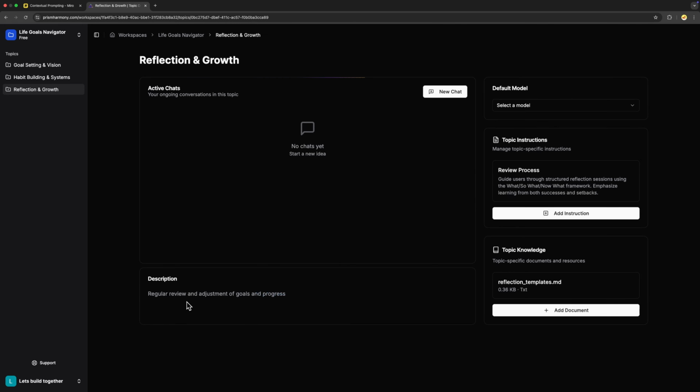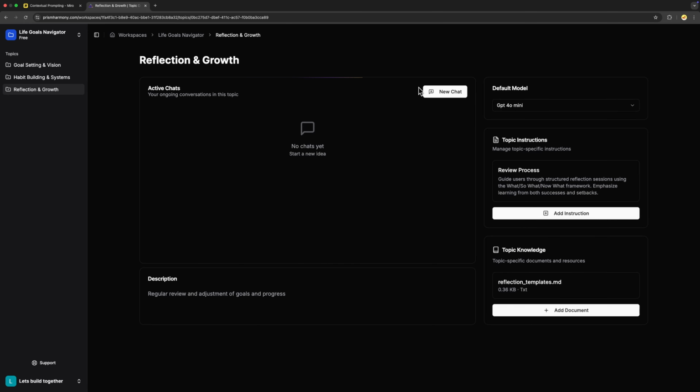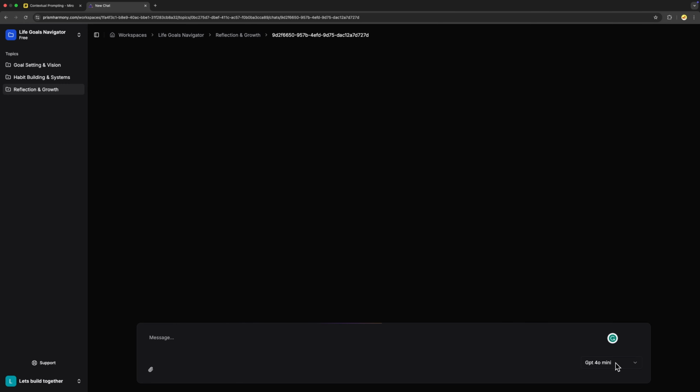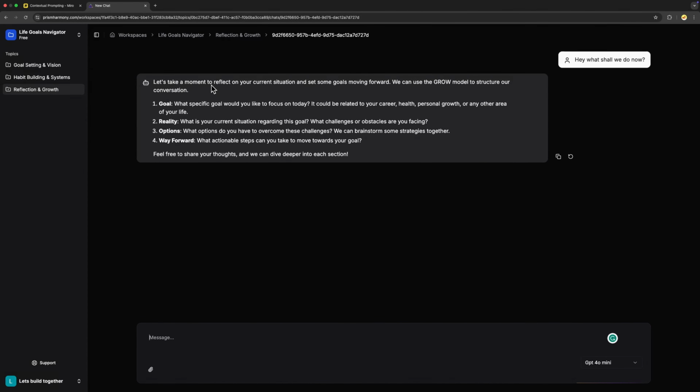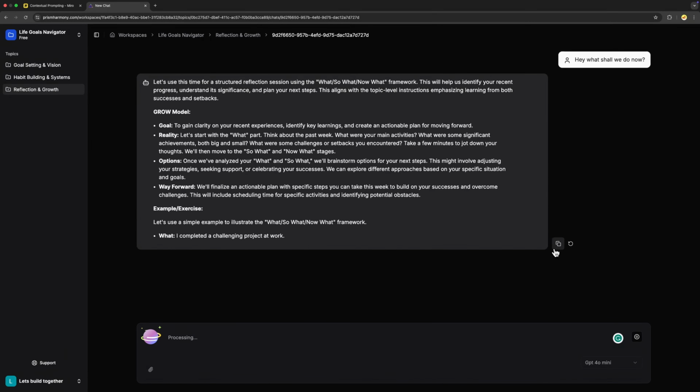Exploring a specific topic, you'll notice each one has its own model settings, instructions, and knowledge base. Let's create a new chat within this topic. Watch how the AI responds to our message, drawing from both topic and workspace knowledge to provide relevant guidance within our framework. Notice how it suggests reflecting on our current situation and setting goals, asking specific questions like, "What goal would you like to focus on today?" while providing options and next steps. If you're not satisfied with a response, you can easily switch to a different model, like Google 1.5 Flash, and get a fresh perspective based on your knowledge base.